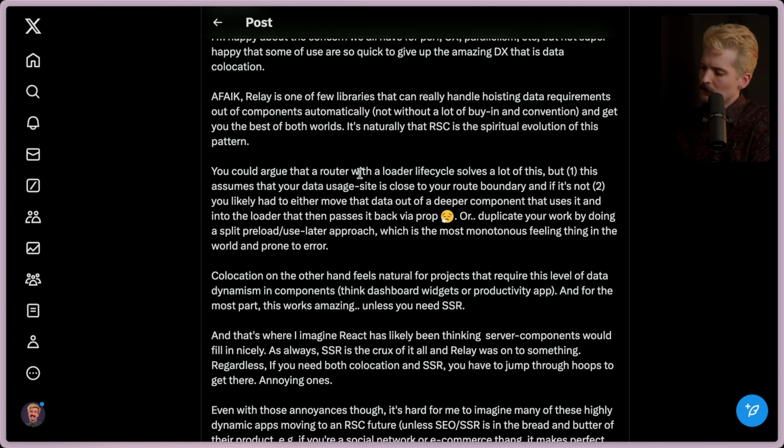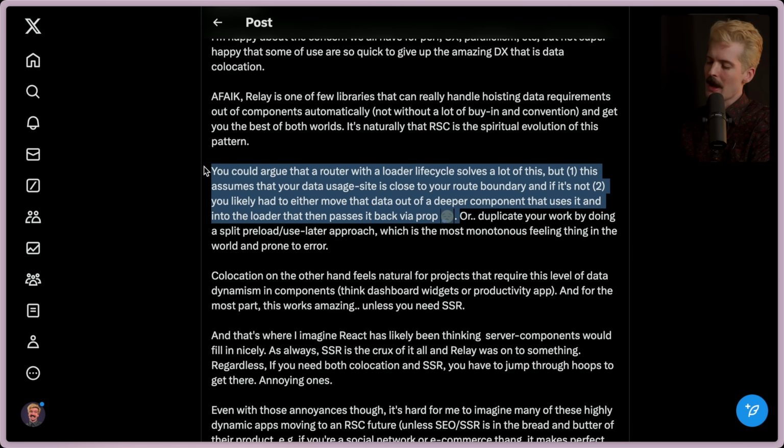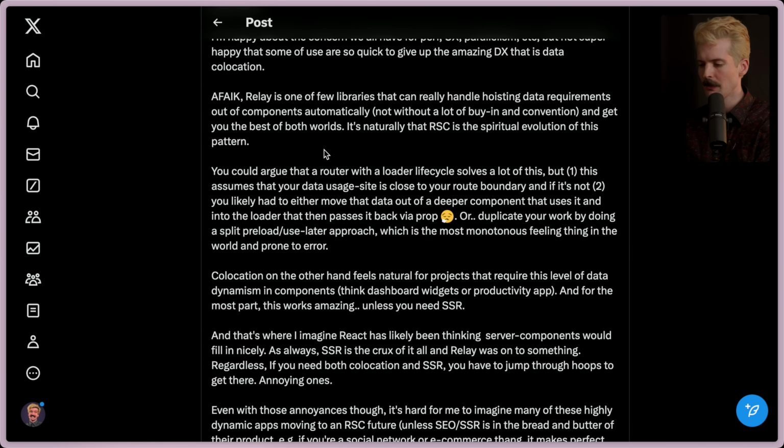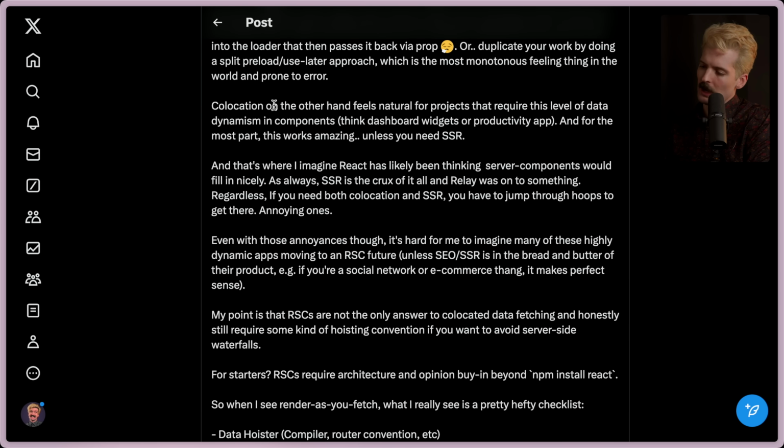You could argue that a loader with a loader lifecycle solves a lot of this. But one, this assumes that your data usage site is close to your route boundary, and if it's not, then two, you likely had to either move the data out of a deeper component that uses it and into the loader, then pass it back via props. Yeah, getting these patterns working with existing React models is not fun. Like, how do you figure out what data each component needs, and how do you actually get it to the components? Co-location, on the other hand, feels natural for projects that require this level of data dynamic behavior in components, like a dashboard widget or a productivity app.